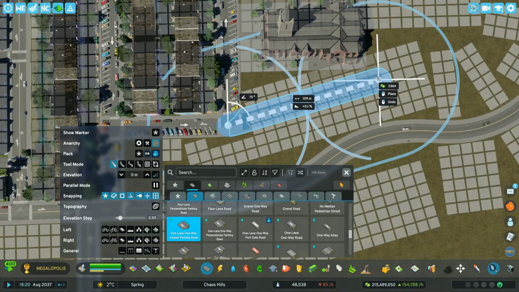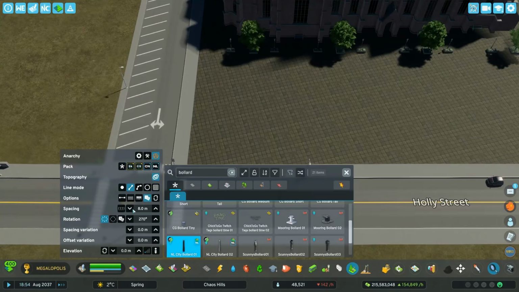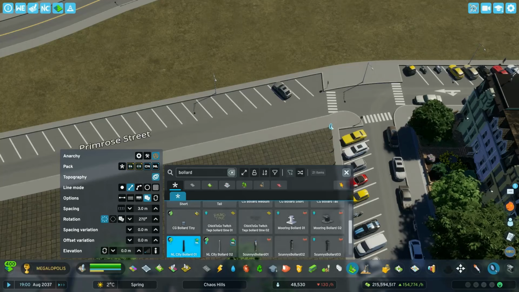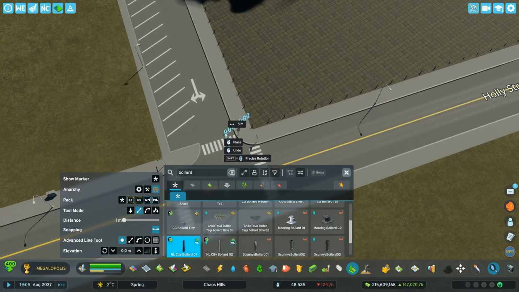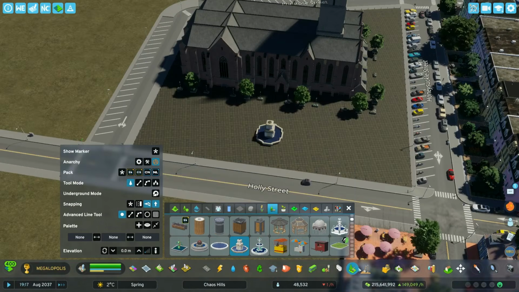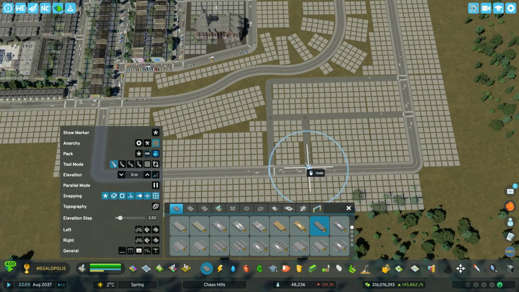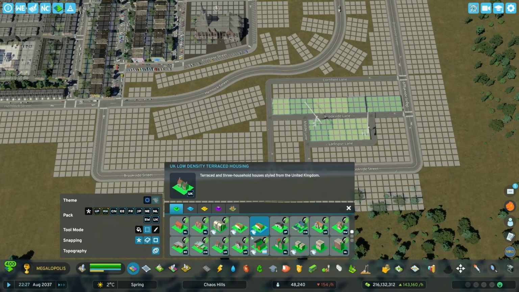And I want to add a focal point to this district. I want to add a church, and I think this church I found on the PDX mods page is amazing. Not too big, not too small. It stands out a little bit, and it will bring in some tourists to this area. I think this would make sense to have some tourists right here. So we added this church, and on the outskirts of our district I want to go in and add a little bit of some low residential houses.